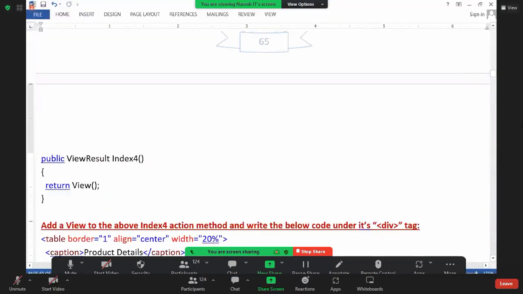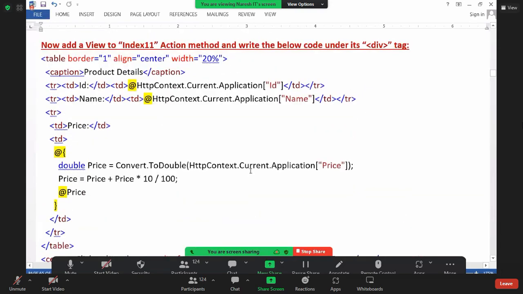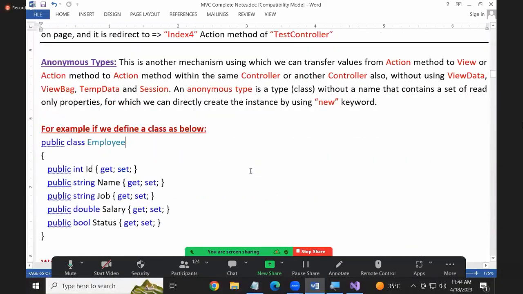Okay. So have a look. 11. Anonymous types. Yeah. This is another mechanism using which we can transfer values from action method to view, or action method to action method within the same controller or another controller also, without using ViewData, ViewBag, TempData, and Session. An anonymous type is nothing but a class without a name that contains a set of read-only properties for which we can directly create the instance by using the new keyword.